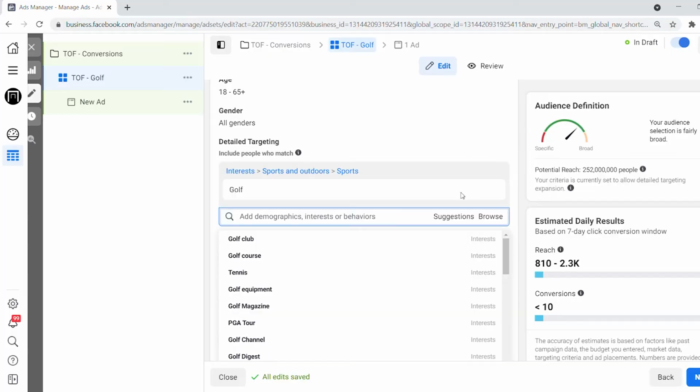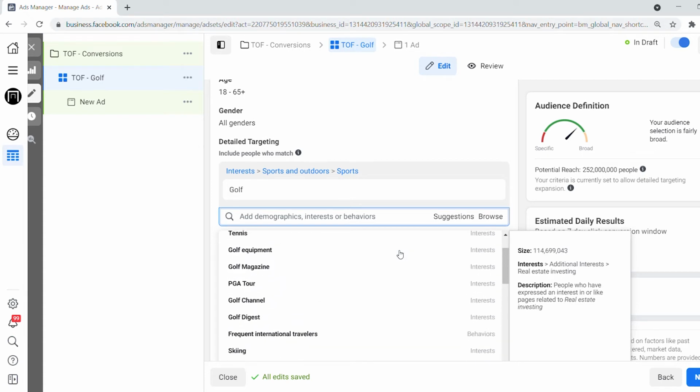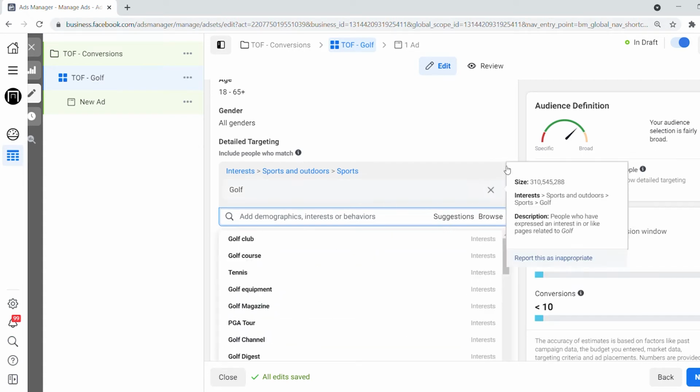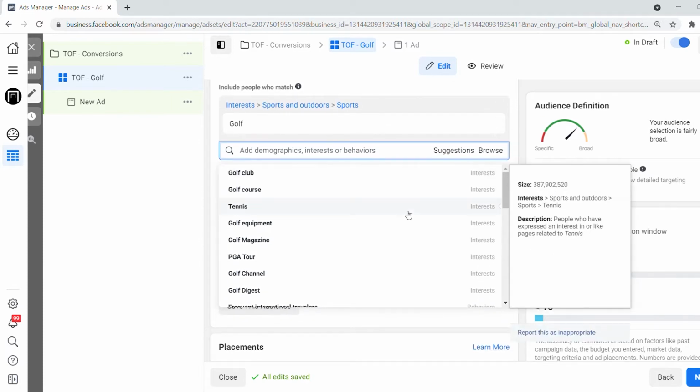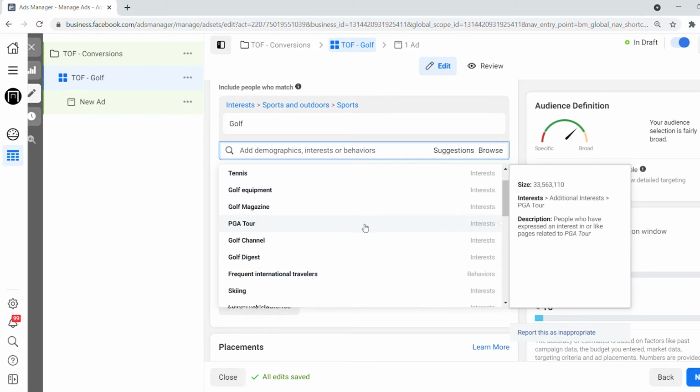Is there an optimal number to put into the detailed targeting? Depending on the size of the audience, you'll get the size over here on the right-hand side. Oh, so size does matter. Depending on the size of the audience, we'll do multiple audiences or not. If you scroll down, after you put in one interest group, you can hit suggestions here, and it'll give you other interest groups that are similar to that golf audience. You can look at things like people who are interested in PGA Tour. Still a really big audience, but clearly much smaller than the golf interest at 33 million.